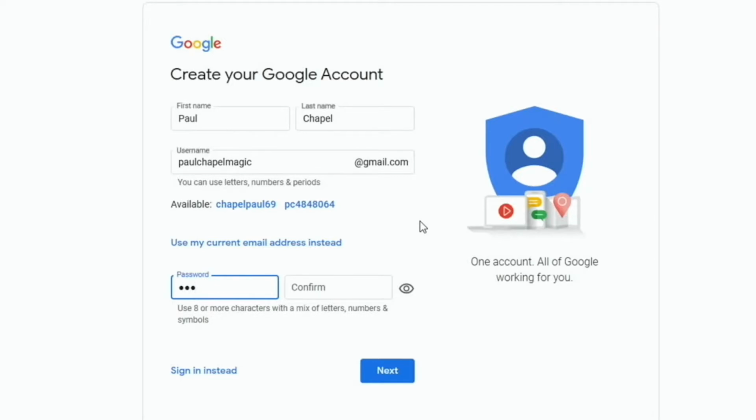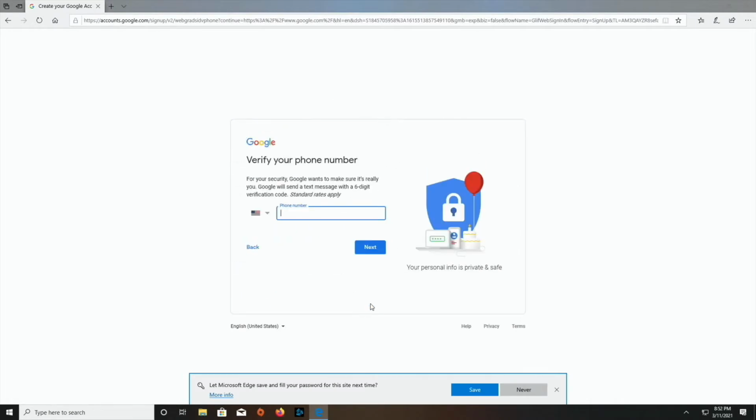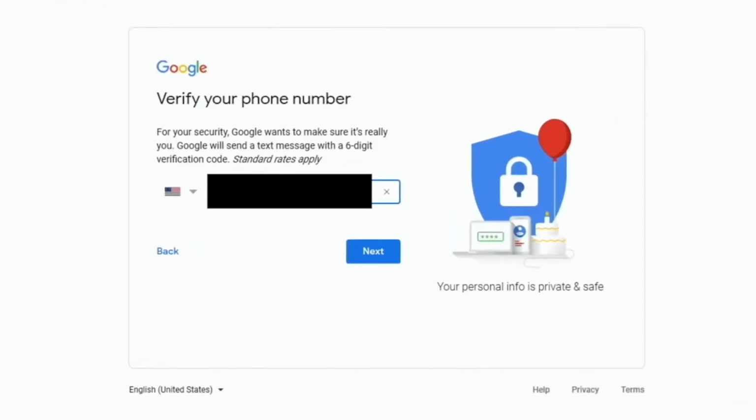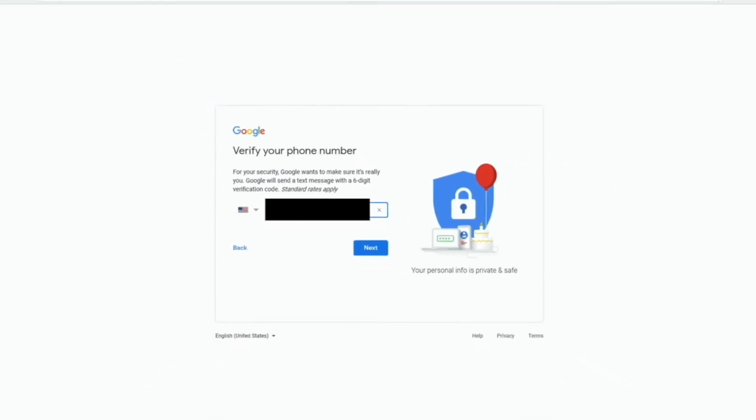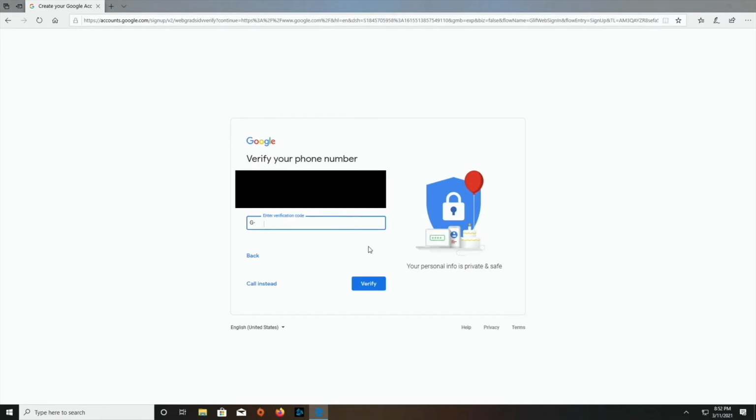Let's see. Okay. Do that, and it's asking me for a phone number. So yeah, I guess I'll put in my phone number. I'll cover this up later because I don't want people calling me as much as I love you guys. Okay, so I got to wait for this verification code.